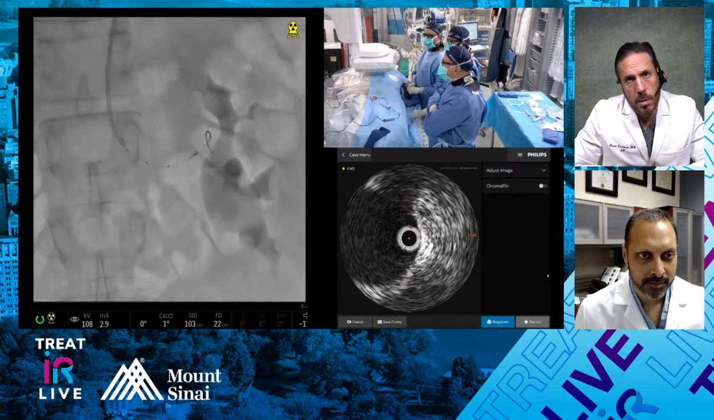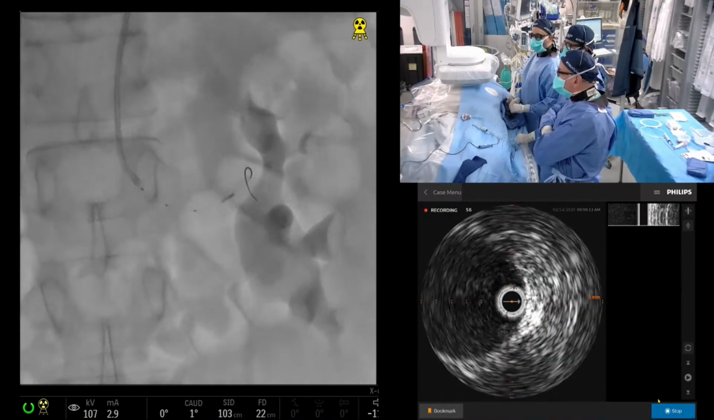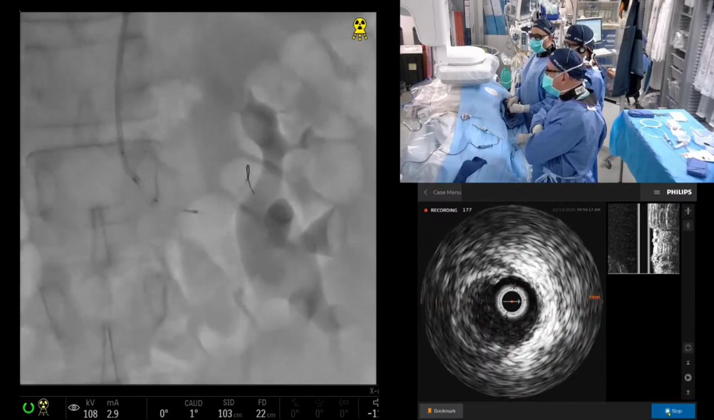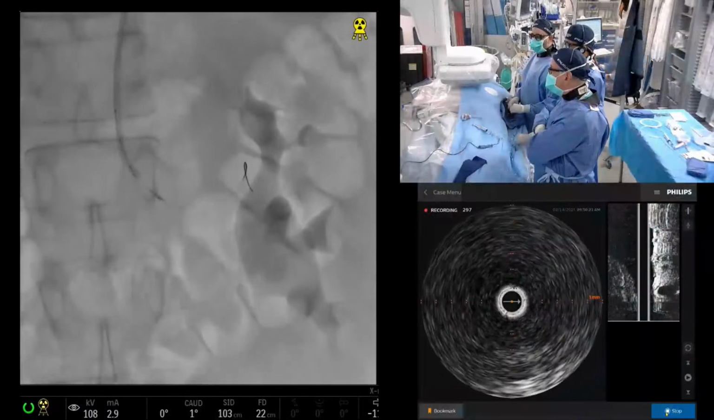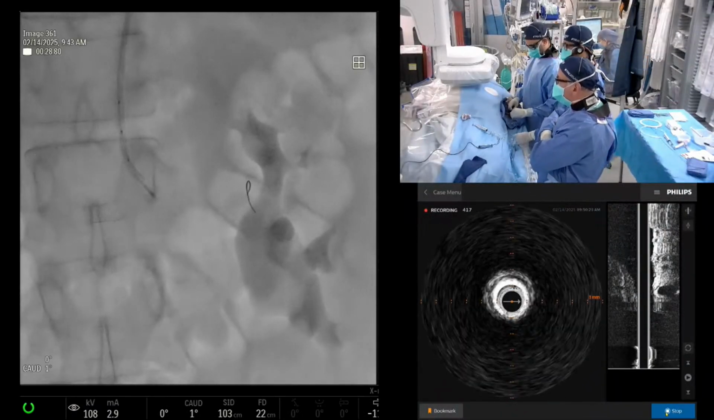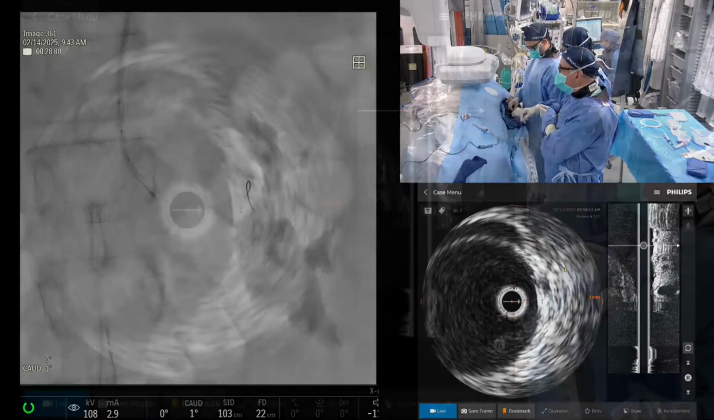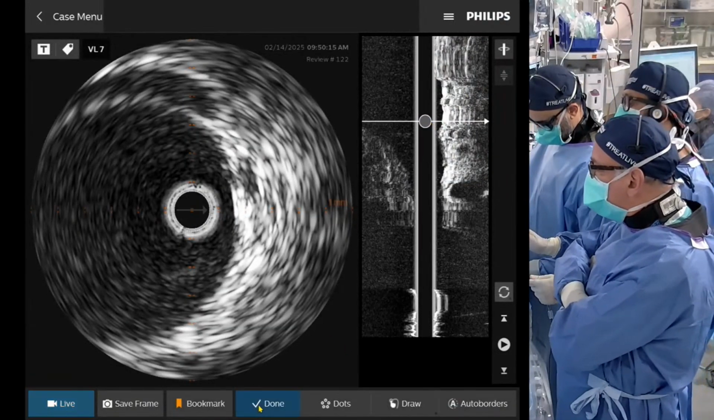Can we record, do a pullback? Thank you. And so you guys can see the IVUS, right? And then you see the same obliterative process down there. All right. Can we go back and do a measurement off of the distal artery? I would say right there. Can we measure that? Right there. Yep. Looks a bit similar.